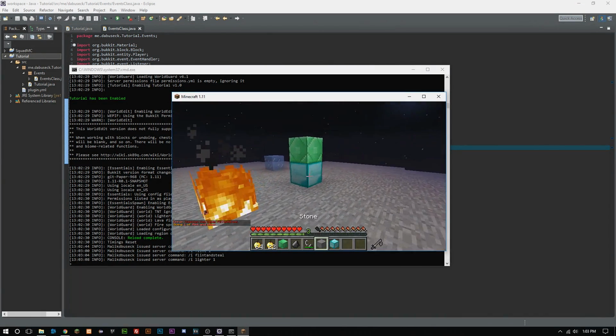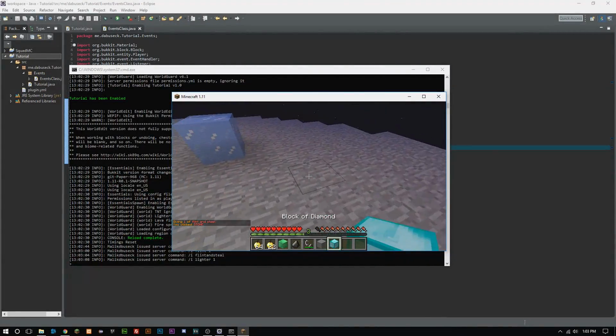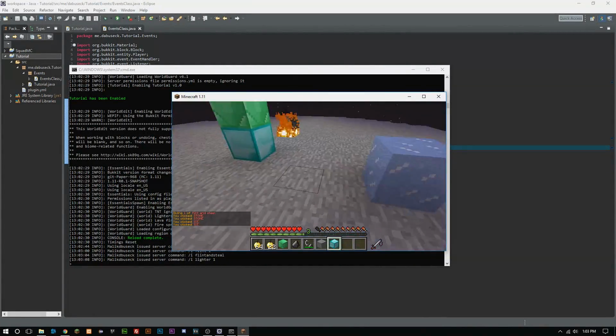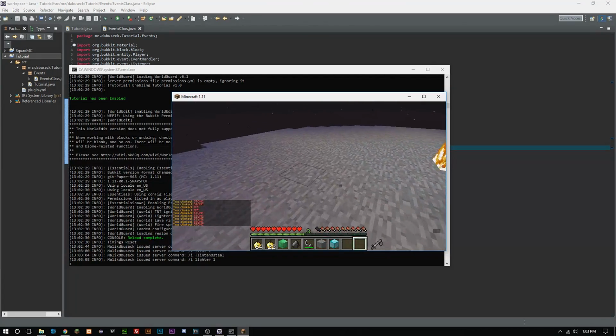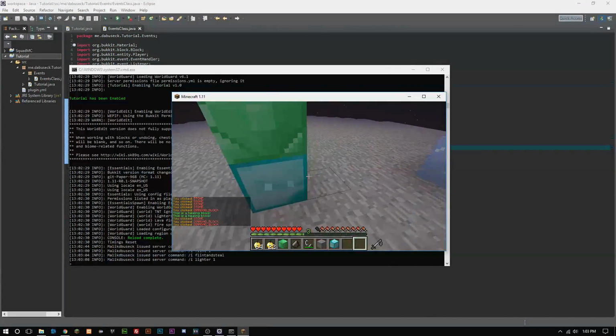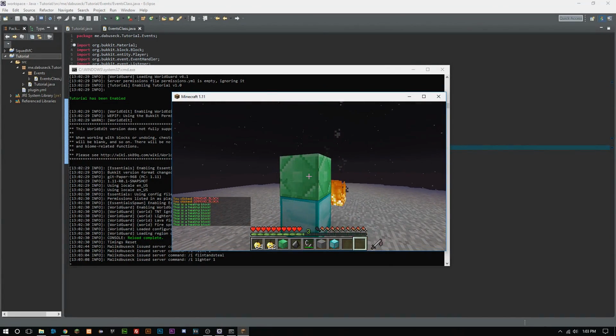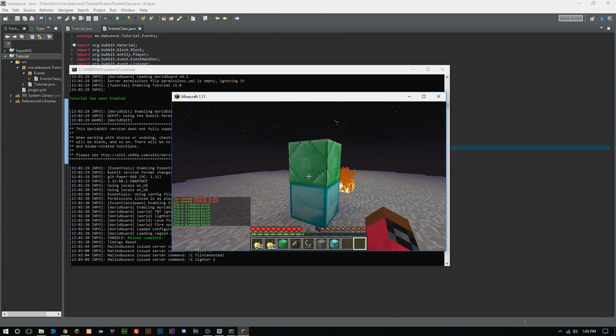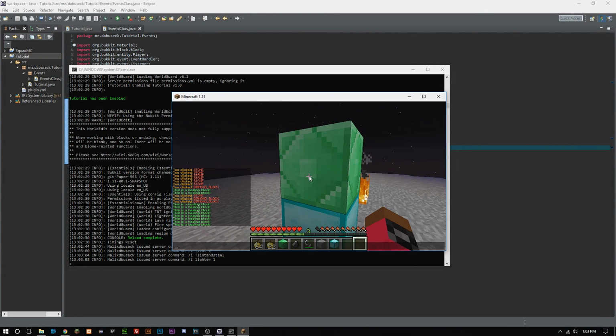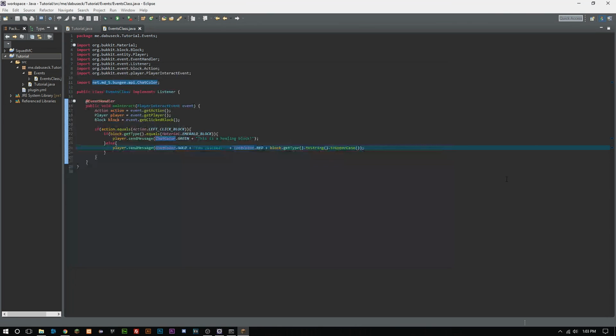Alright, and now, honestly, I think this is going to be a really useful tool that you can use on any sort of server. Like I said, if you're doing a survival server or anything like that. But again, if we click on the healing block there, it's going to show us that it is a healing block. But what we're actually going to do now is make it heal us, right?